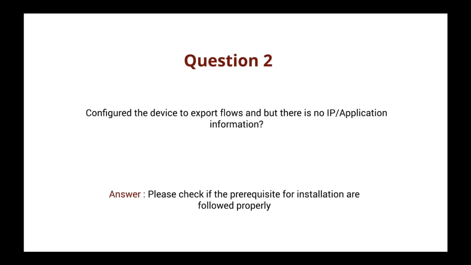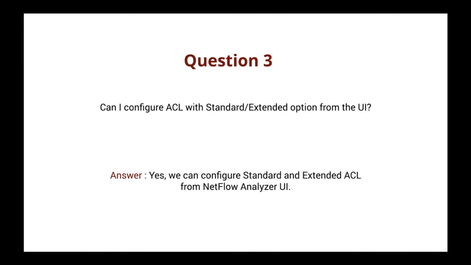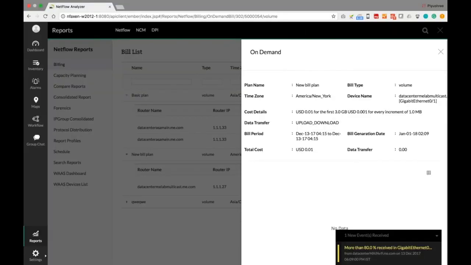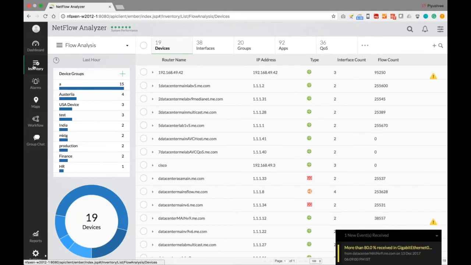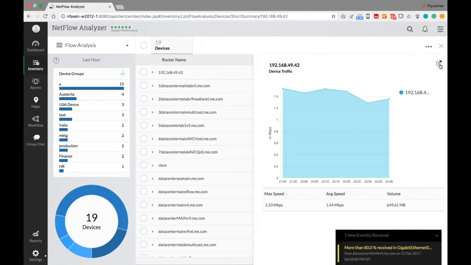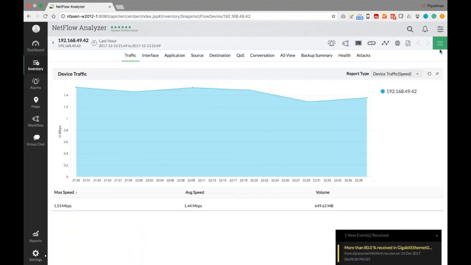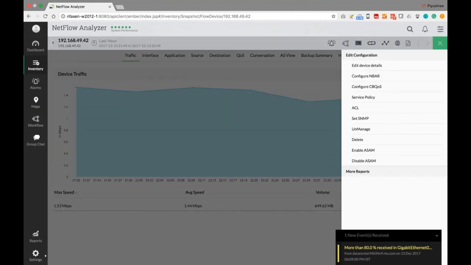Okay, the next question is, can I configure ACL with standard and extended options from the UI? Yes, we can do that. I can show that in the UI. You can do it from the inventory tab. You have to make sure that the device is added in NetFlow Analyzer and in Network Configuration Manager. What we do here is fetch this information. We get the list of access lists that have already been configured. Let me show you that.